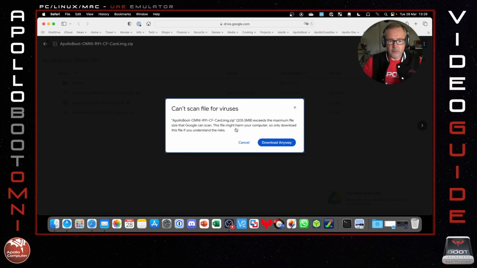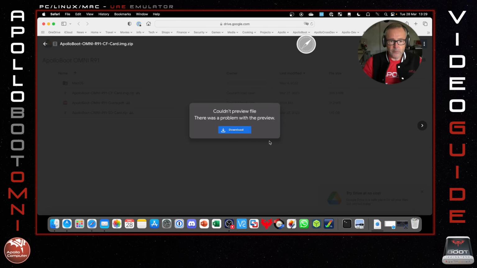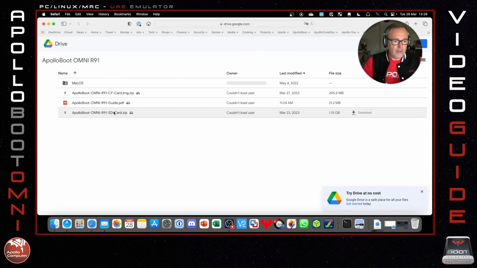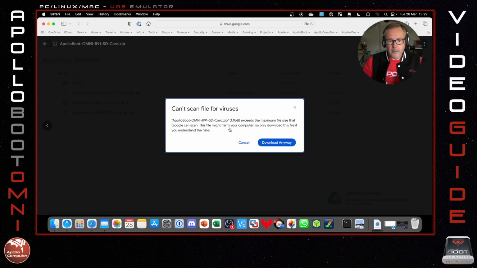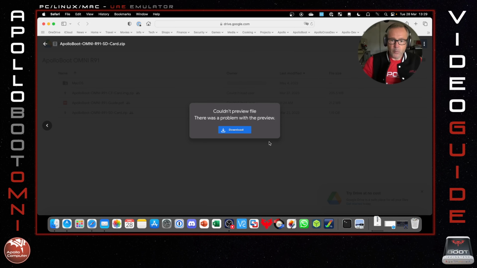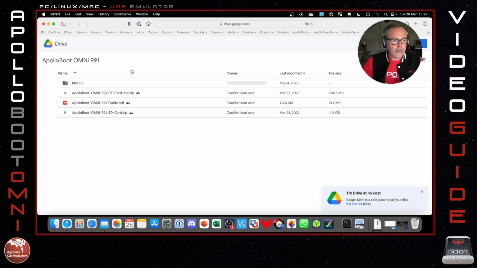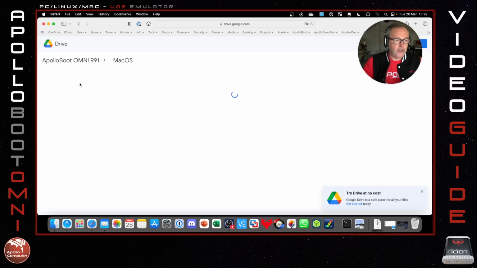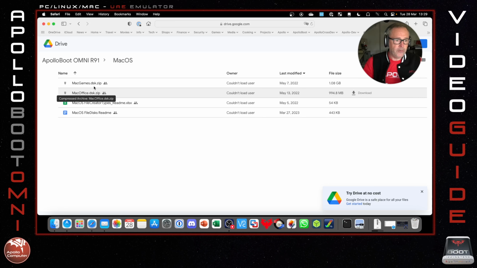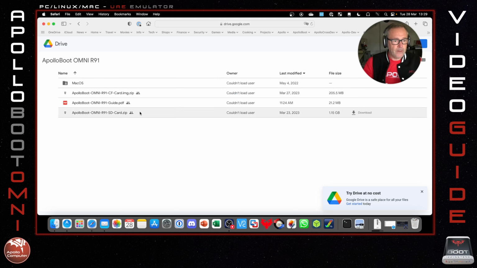Okay, just download the two image files, one for the CF and the other one for the SD. The SD card is about 1 gigabyte because it contains already the macOS base image and the EmuTOS image, and the CF card is only 200 megabytes. You can also see there's a macOS folder for additional disks with Office or games preloaded. We can download them later on. So let's see how the download is progressing.